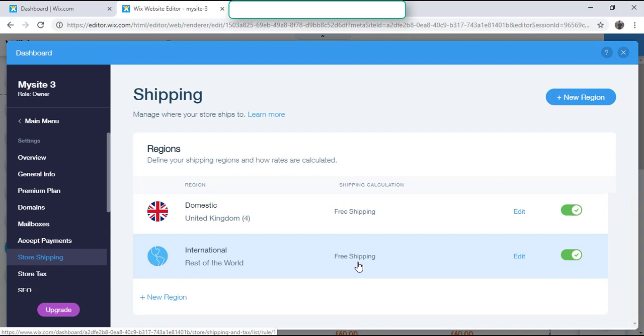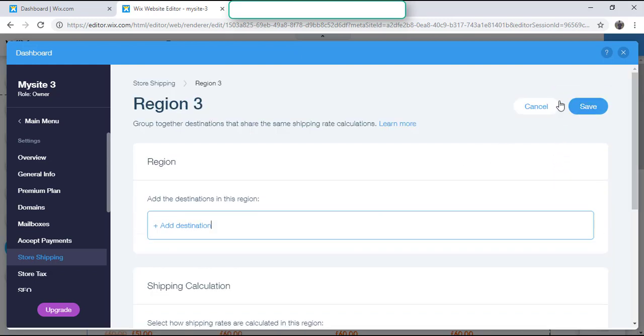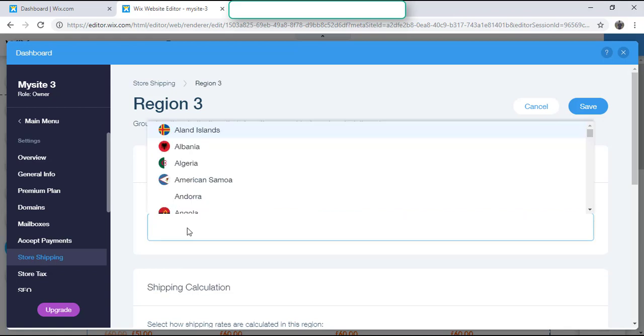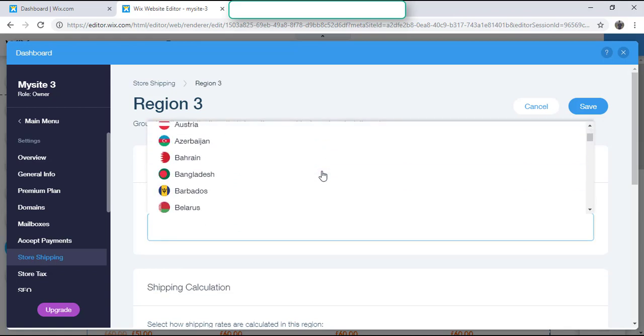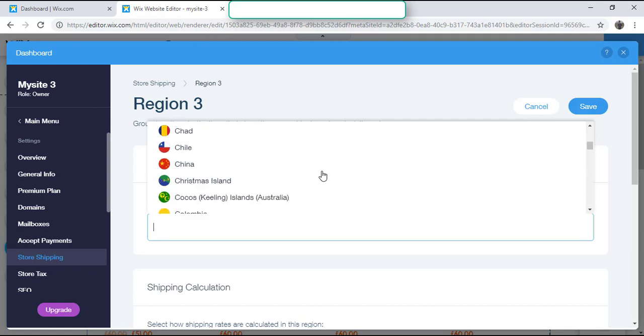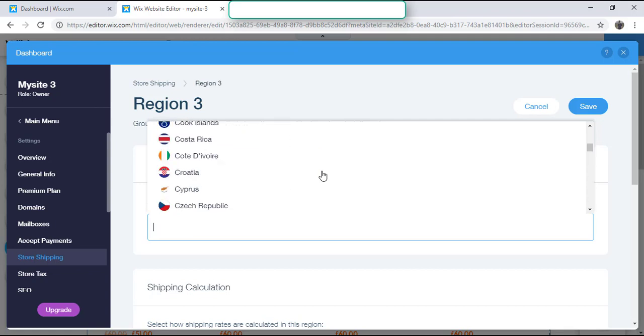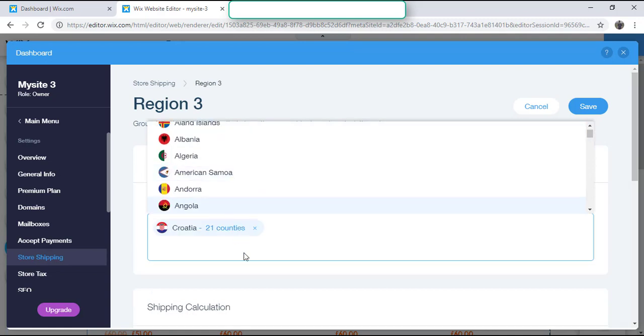Now, I have said in my About Us page that I ship to over 50 countries around the world. That was just for the purpose of talk. But I will show you how to add a few countries here. So simply either here or here, click New Region, Add Destination. So try and stay within the general area of mainland Europe. Where's the main countries that we're going to be looking at? European football jerseys. Croatia would be one.